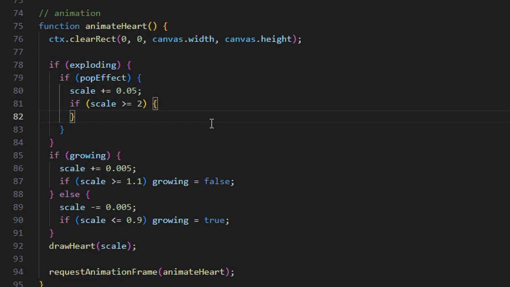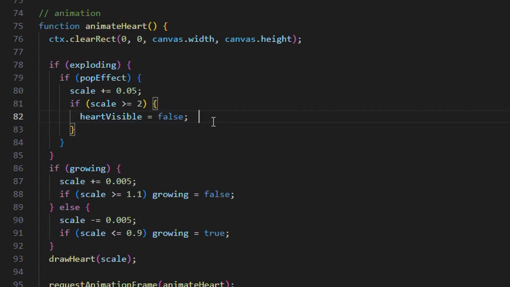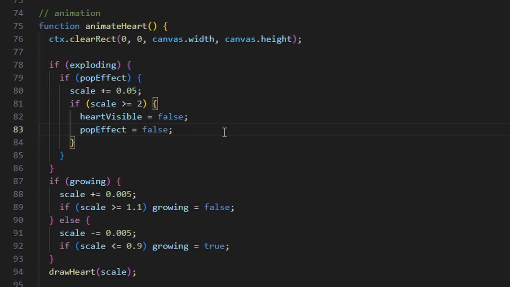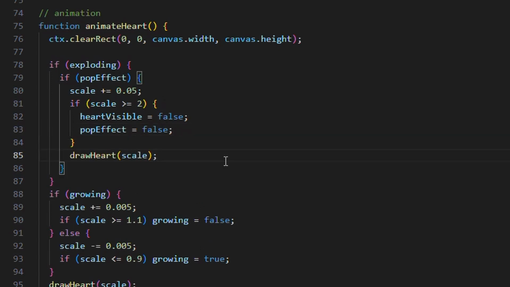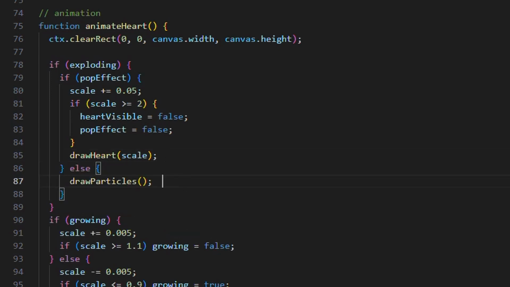And then in this if statement, once the heart gets to this size, we want to hide the heart so it disappears off the screen, and we also want to stop growing the heart as we can no longer see it. This is going to draw the rapidly growing heart at its current scale, and this is going to happen until it disappears. And then we want to say else. We want to draw the particle, so when the pop effect is false, the code is going to call draw particles and show the explosion, so it's going to give the illusion that the heart's exploded. And then just want to say else, and then the rest of our code down here.